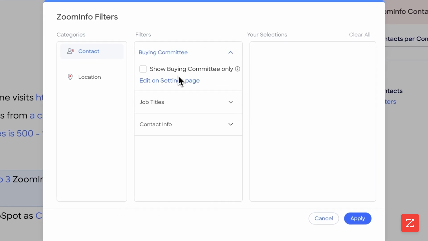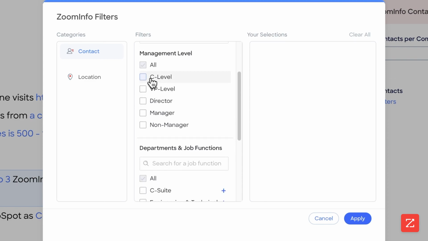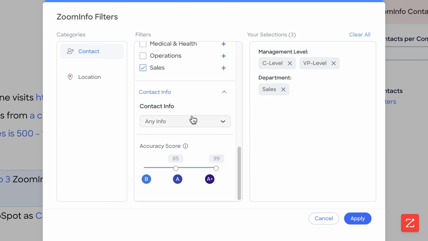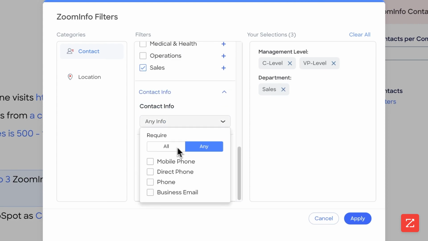So if I had buying committee, I could select buying committee here. I don't in this case, so I'm going to do a job title. So I want a C-level or a VP that works in the sales department, and I want them to have all, not any. Any is you want mobile phone number or direct phone number or business email, right? So in this case, I'm going to do all.